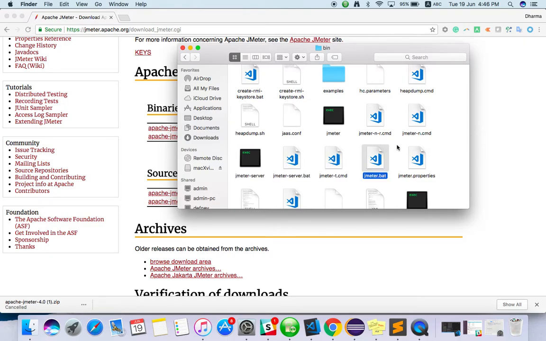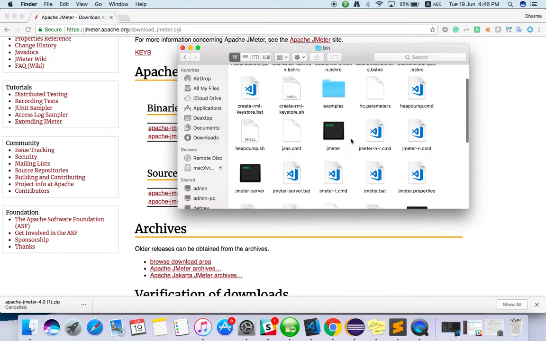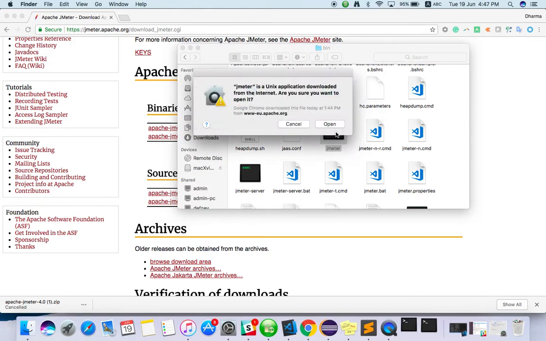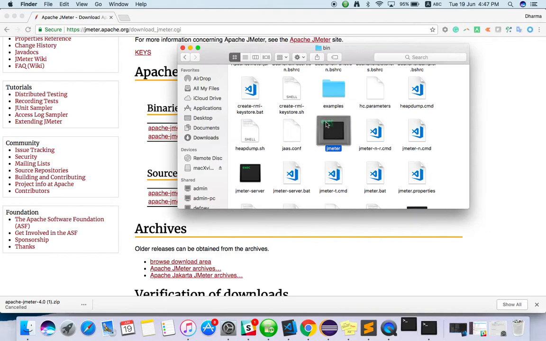If you are using a Windows platform, you have to double click on jmeter.bat. This is a Windows based executable file. I'm using a Mac, so I can open JMeter by clicking on jmeter.sh. The sh extension won't be visible here, but this is the sh file. Just double click. It will ask if you want to open it. Just click on open.